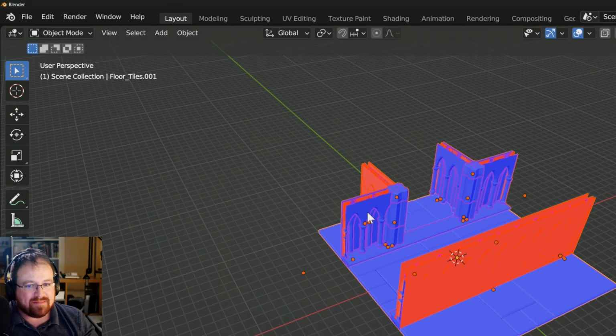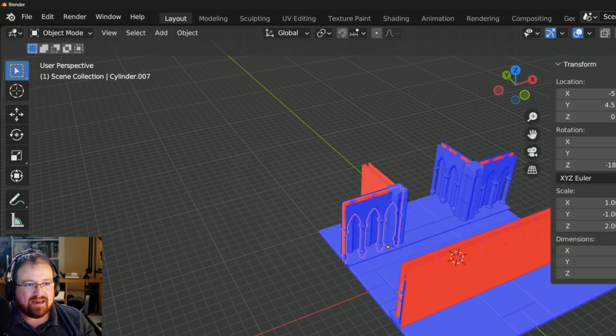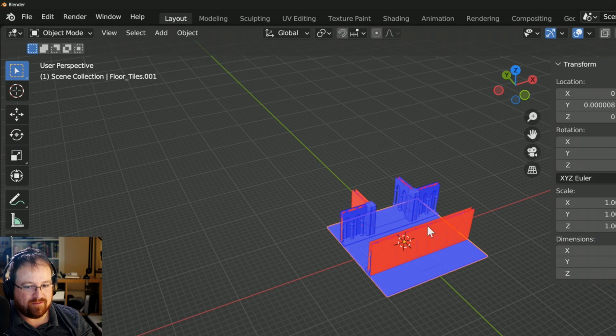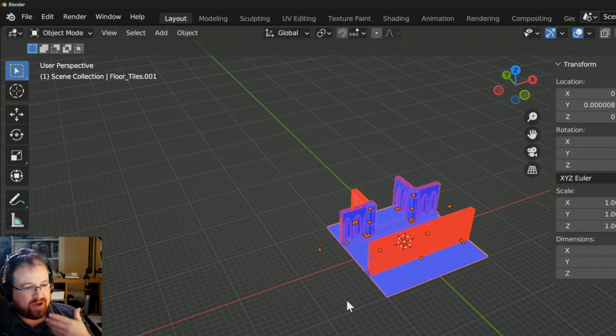Now, I'm guessing that I may need to apply modifiers. Look at this. This has got a scale factor of -1. That is probably the cause of all of my misery. What I'm going to do is, part of the process is exporting it.